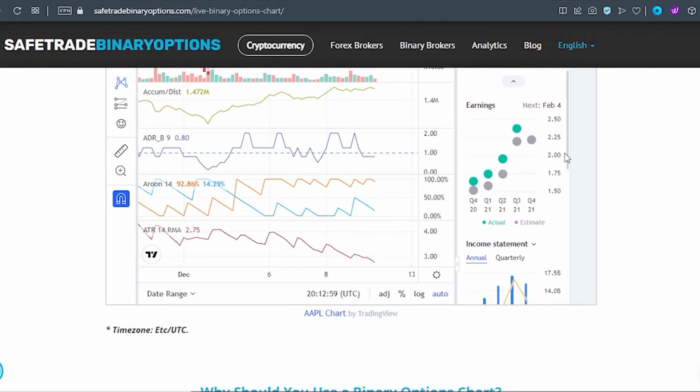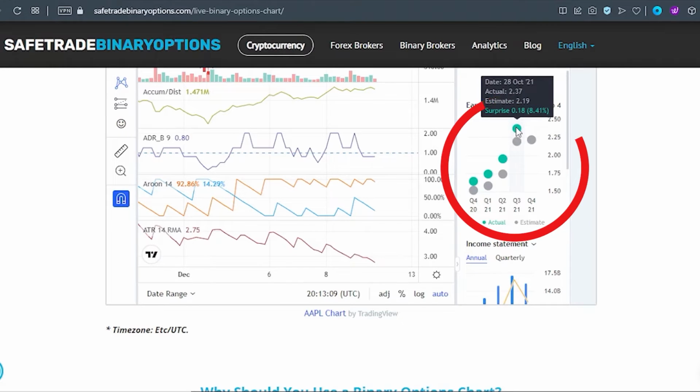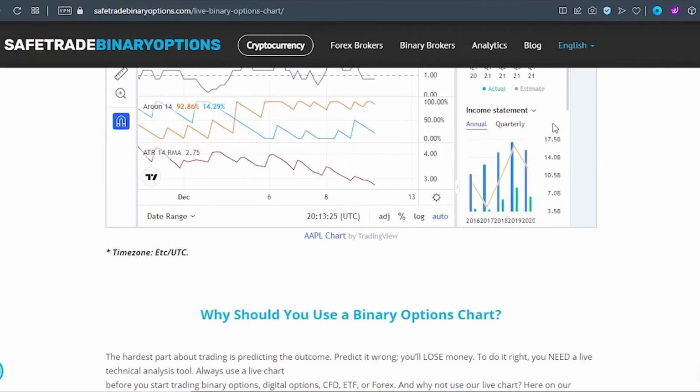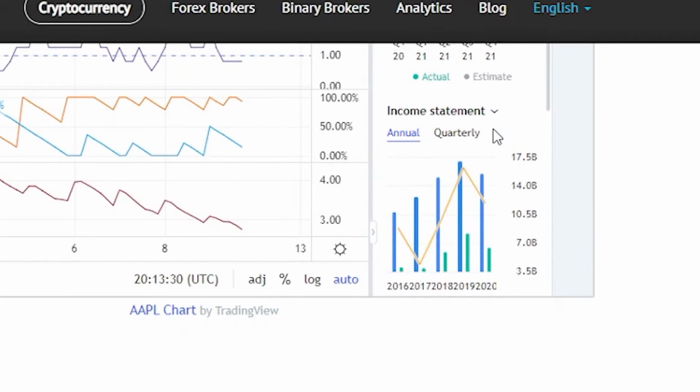Below all this is the earnings of the selected stock, which in our case is MasterCard. Q3 2021 earnings are on October 28. The next earnings will be on February 4. Below this, you can see the bar chart describing the income statement of the company. We have the annual bar chart and the quarterly bar chart.